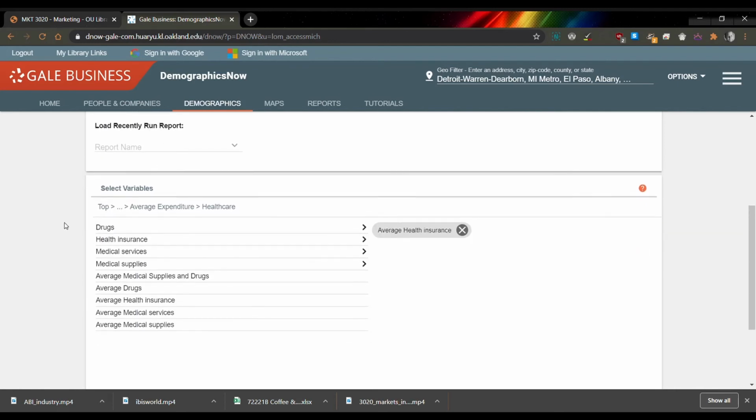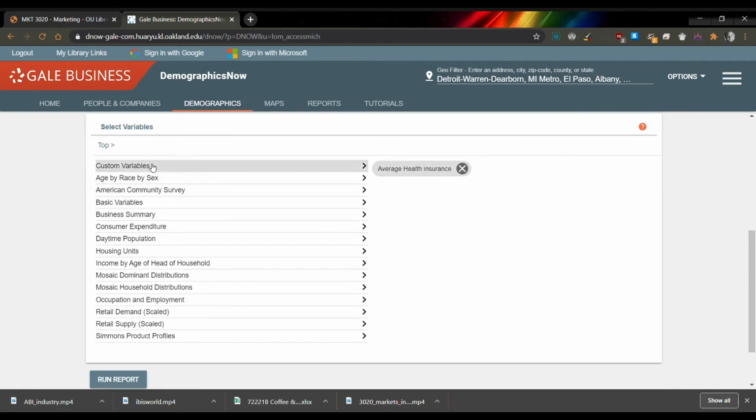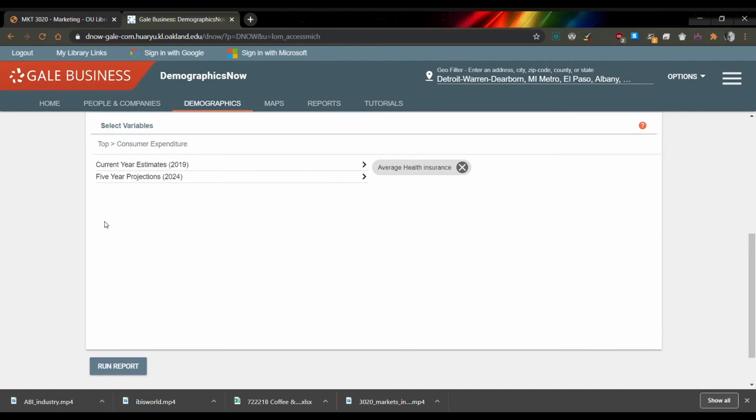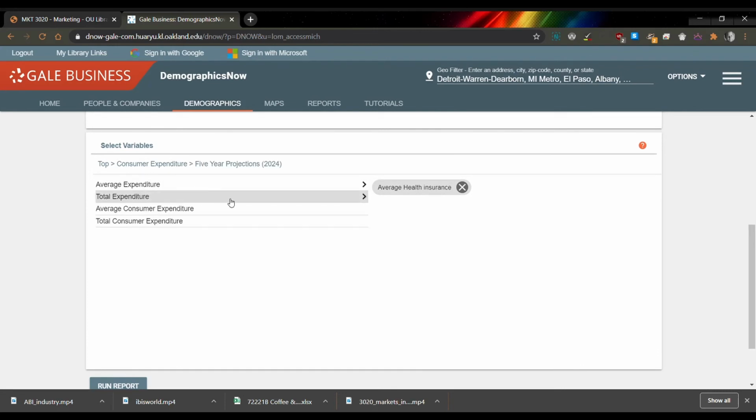Instead, what I want to do is go down to this second section where it says select variables, and this is where I can choose some variables. This is the list that should appear by default, this top list. And you drill down through it and find things. So let's do one on consumer expenditure. And then we can choose, do we want the current year or projections? Sure, let's just do projections.